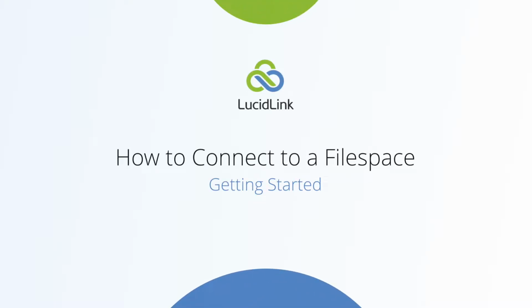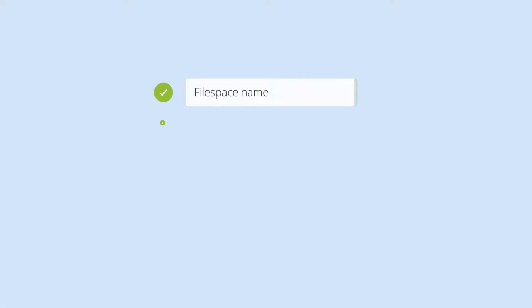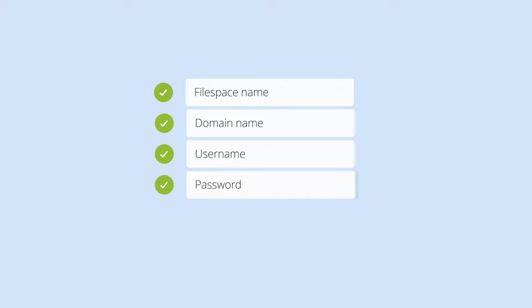In this video, you will learn how to connect to a LucidLink file space. First, make sure your administrator provided you with the following information: the name of the file space and the domain name, your username, and your password.